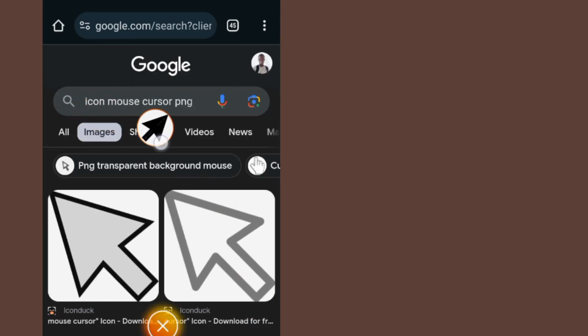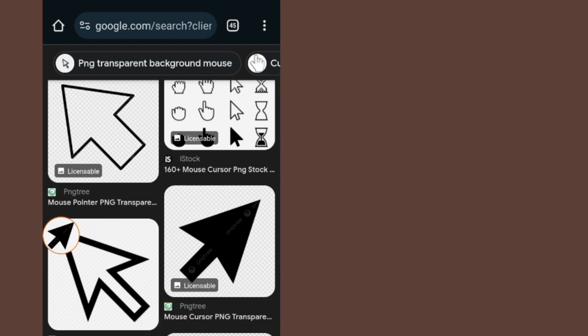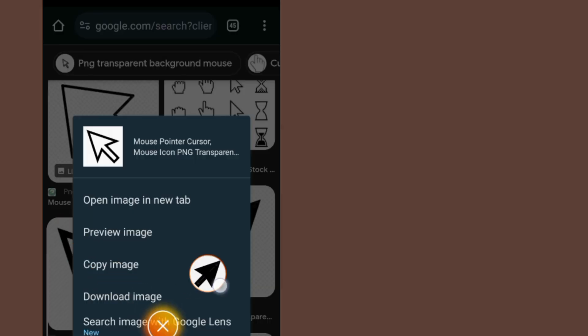After you open your browser, search for this icon png or icon mouse png. So come to this images section, you will see different images. Long press your hand on the one that you want to download and tap on this download button.